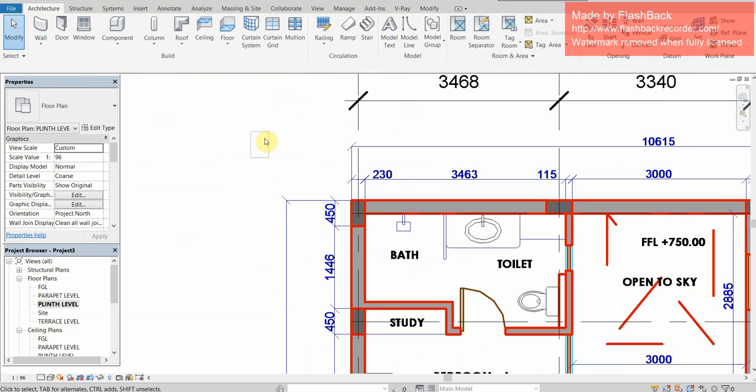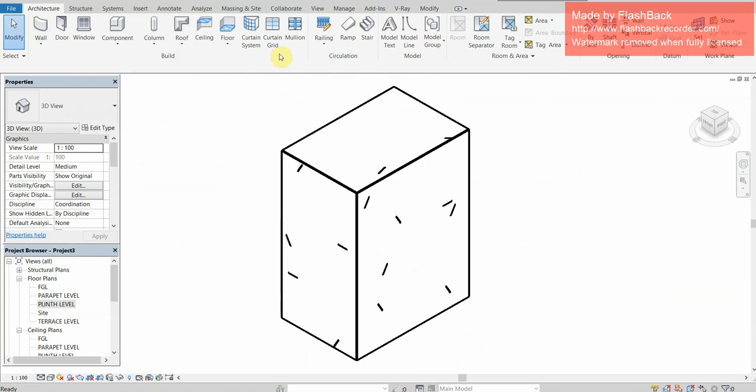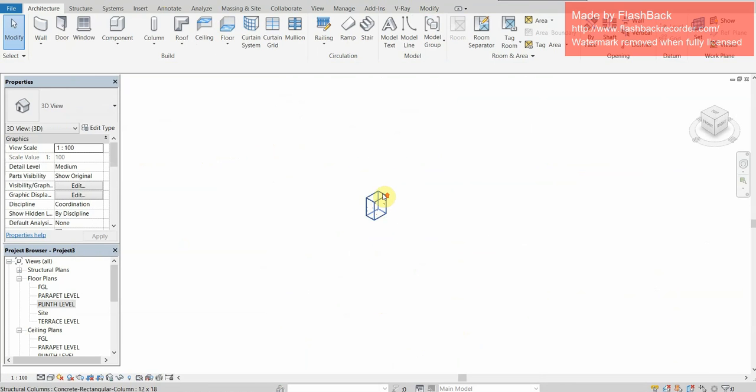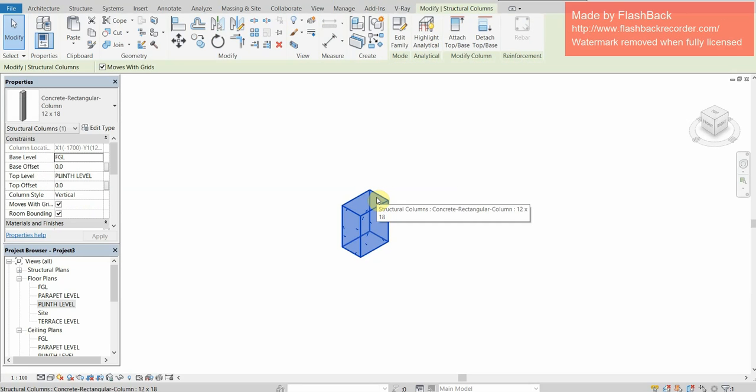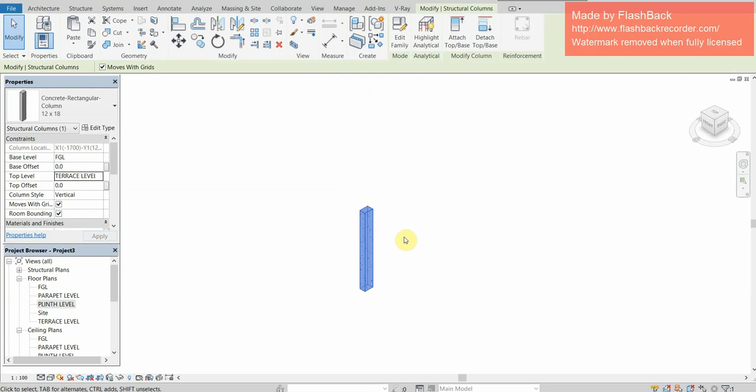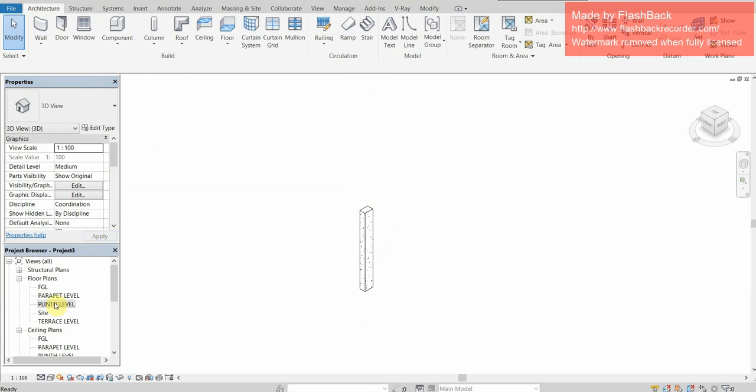Now this column is non-editable because this is not selected, right? But I need to see why I can't select this column, so I opted for 3D. I just opted for this button and the 3D view is available. I will select this column and see what is the length of this column. So this column is from FGL to plinth level, right? I will adjust the height of this column, will have it up to terrace level, and then click on apply. The length of the column has been increased, right?